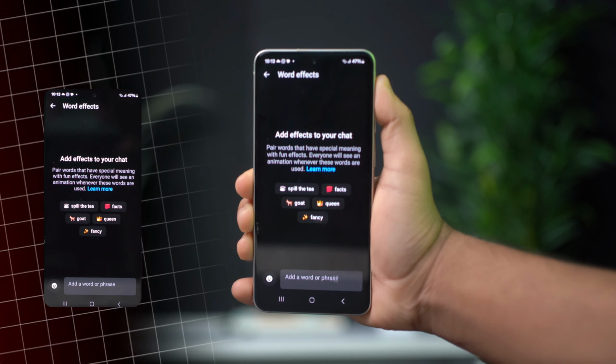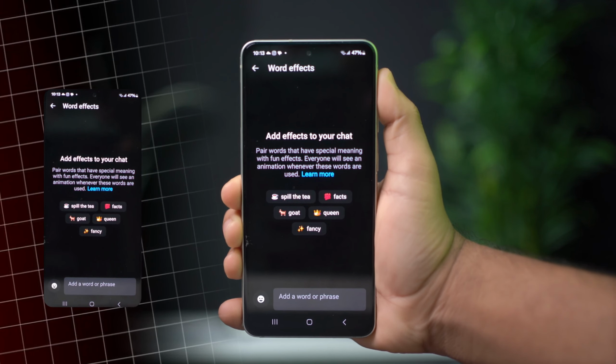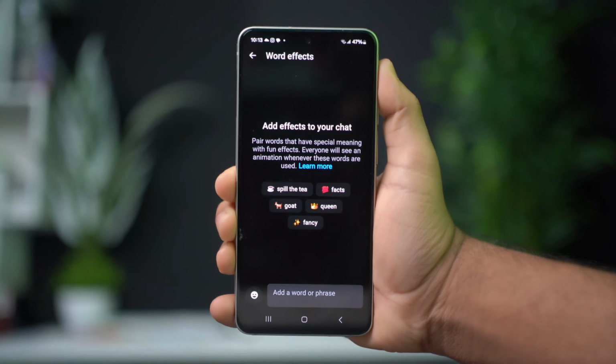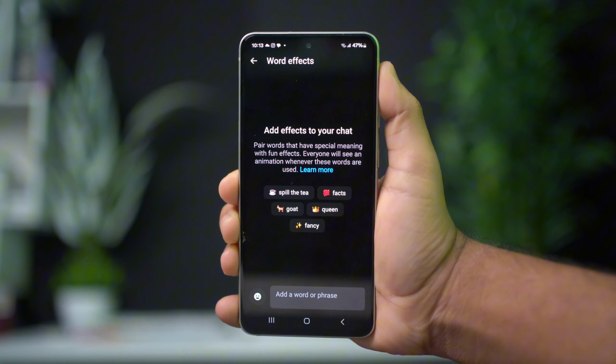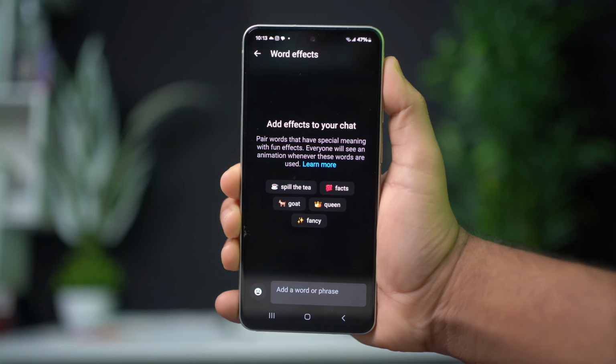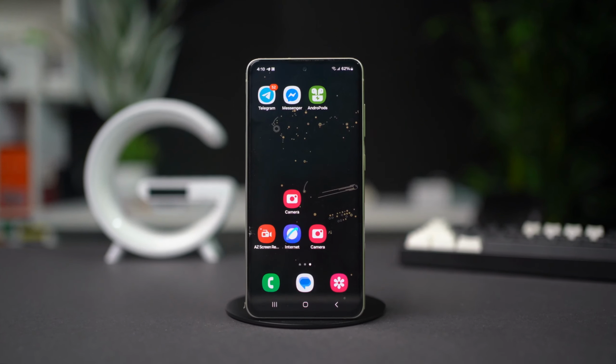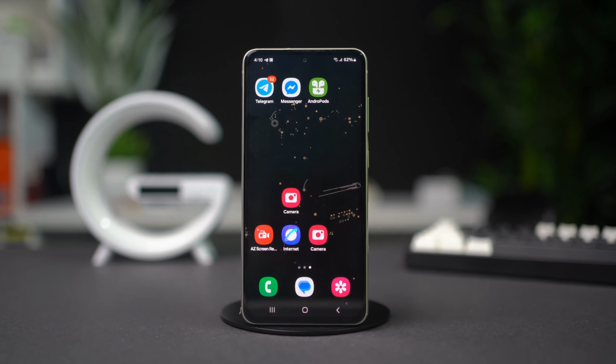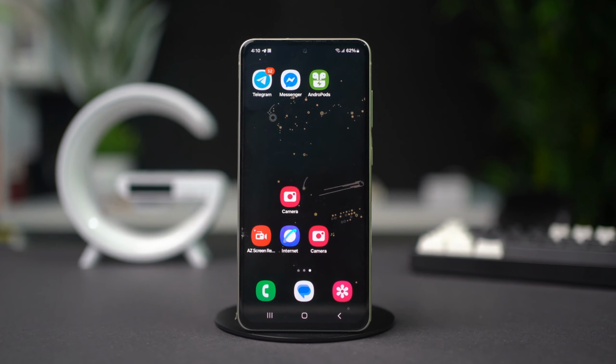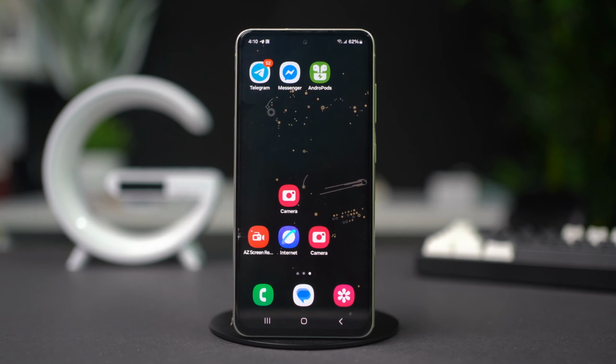If you want to liven up your chats on Messenger, using word effects can be a game changer. Word effects allow you to link specific words to animations that appear in a chat, such as floating hearts, balloons, or other emojis. Let's learn how to use this feature step by step.